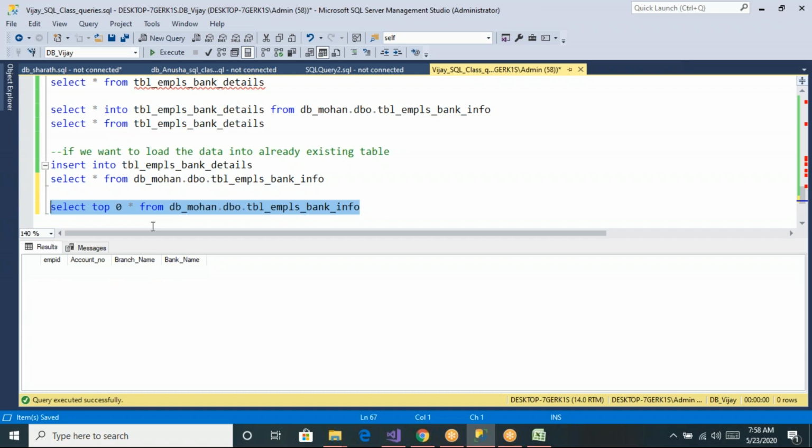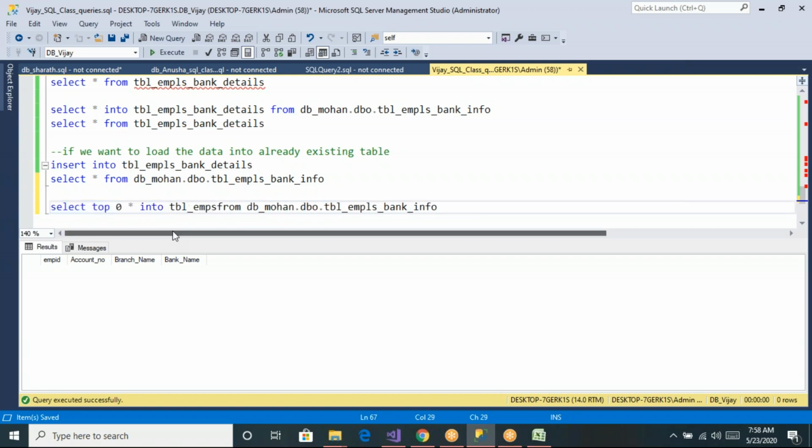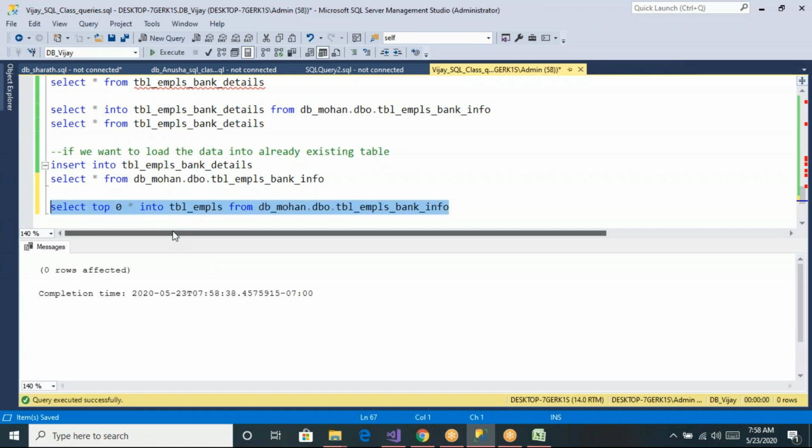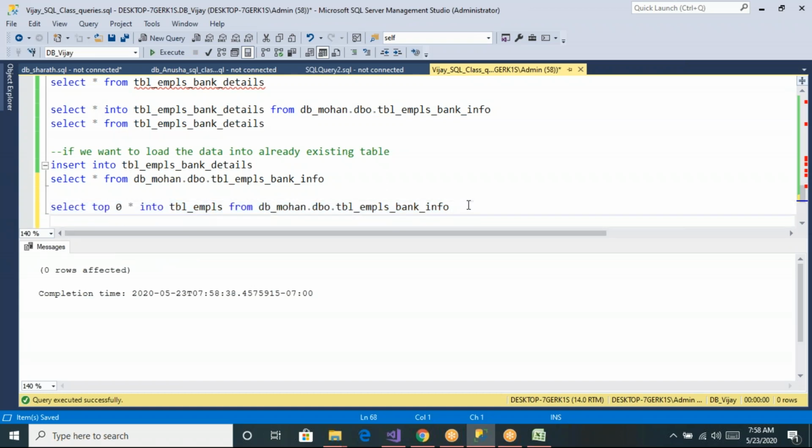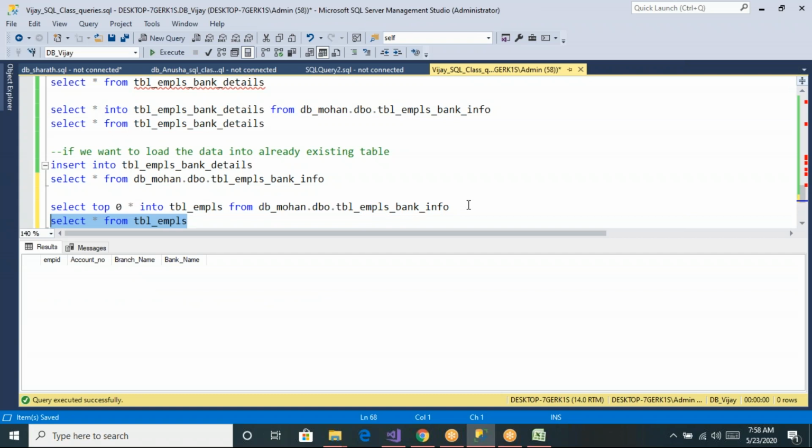Okay, now after this we can specify into new table name. Let us say table underscore blocks, some table. So now it will copy only the structure, not the data, if I specify top 0 star. In this table, I was able to see only the structure, the column names, that's it. Now you can see there is no data. So if anybody asks you, I don't want the data, I just want the structure copy, can we do that? Yes, just specify top 0. That's it.